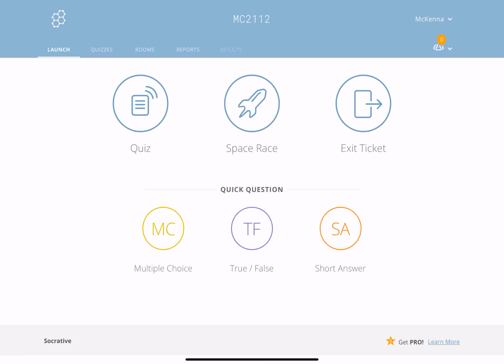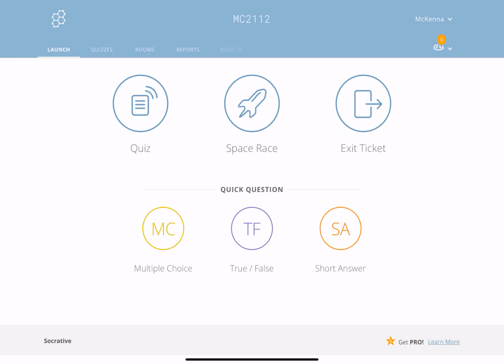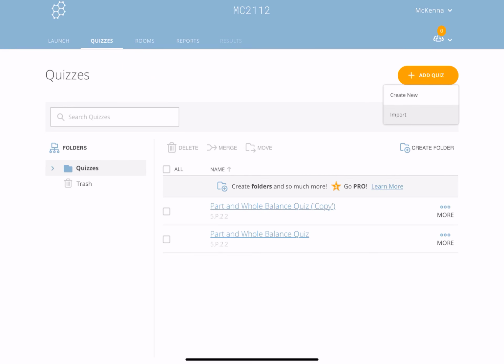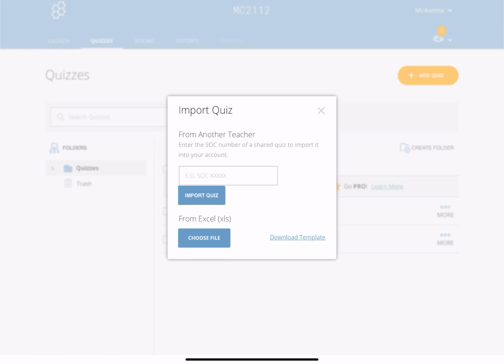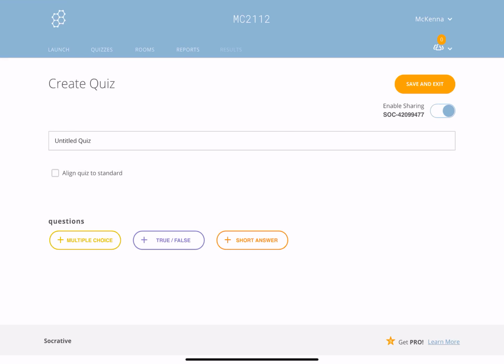Here you can see how I can start a quiz. These are the quizzes that I have, and I'm going to show you that in a minute. But I'm first going to show you how to create a quiz. If you go to quizzes, you can click add quiz, create new, and you can also import. If you import, this is how you can bring in another teacher's quiz, and you're going to have access to the code on this same website. So let's go ahead and say create new.